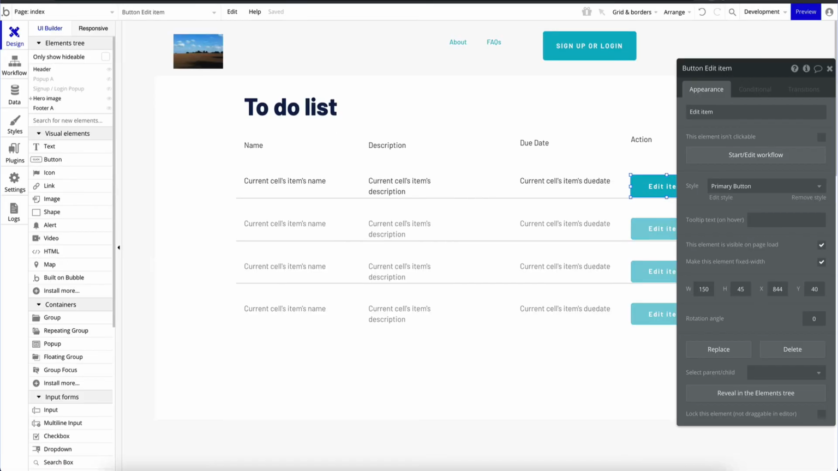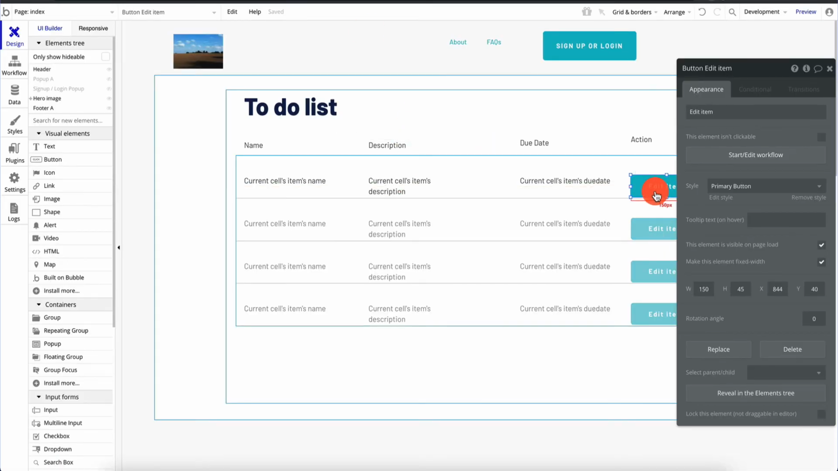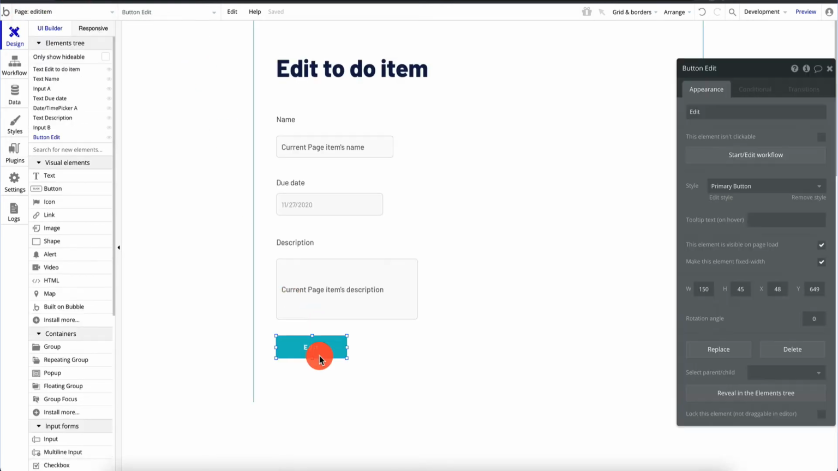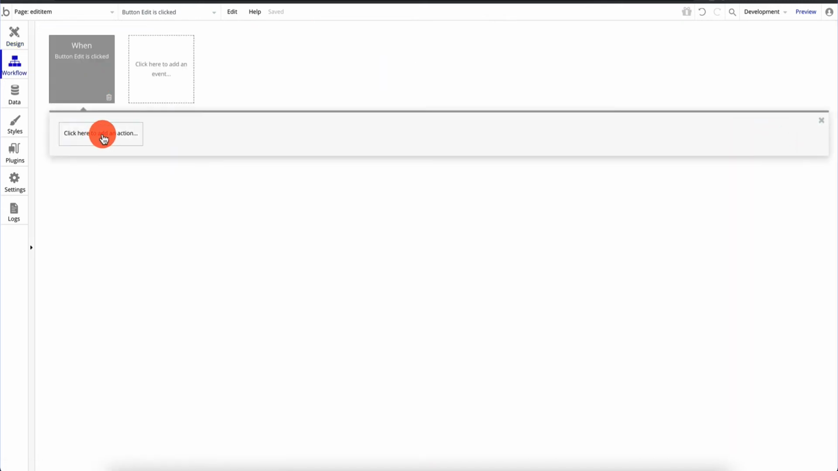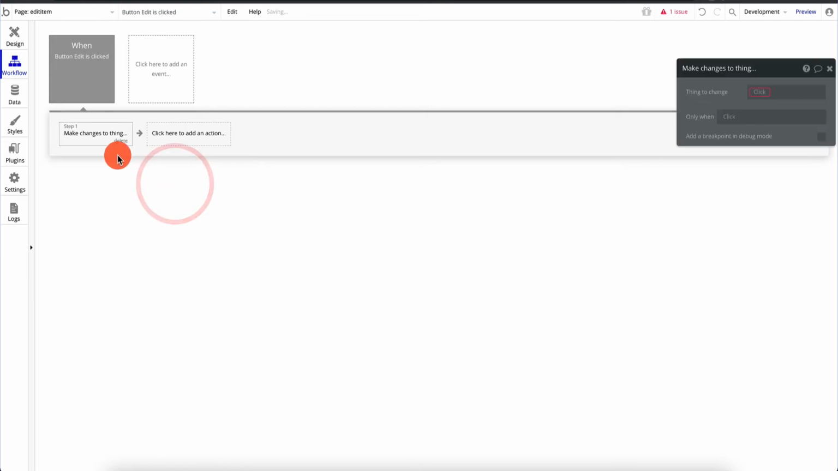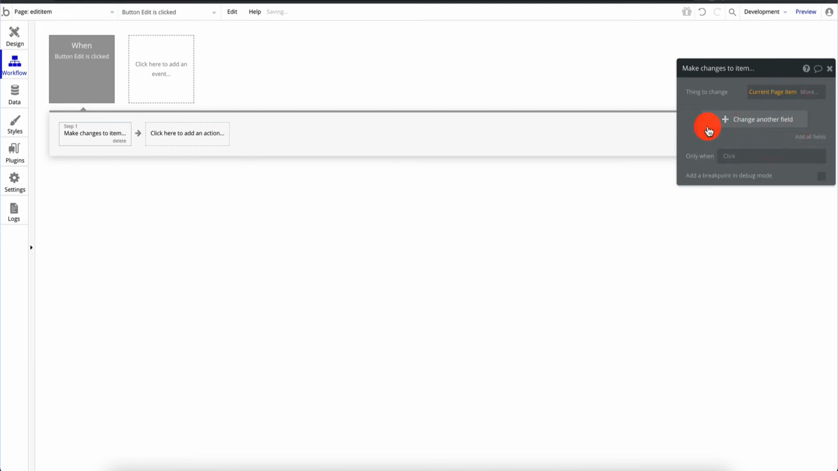So now let's go back to our app and let's actually finish that functionality. We're going to go back to edit item, and now we have the edit button. And now all you have to do when they click on it, you double click, you do start edit workflow. And when it clicks, you want it to go to data and make changes to the thing. And what is the thing that we're making changes to? Take a guess. This is going to be current page item, and that is all.